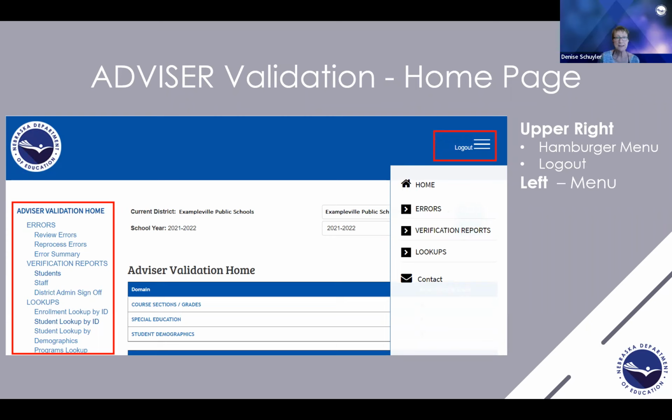Okay, so this is a screenshot of the advisor homepage. You'll see there's a menu on the left, but there's also a menu in the upper right, a little hamburger menu, as we like to call it. Once you get into looking at errors and verification reports and student lookups and things like that, that menu on the left will disappear, but you will always have that hamburger menu in the upper right, where you can still access those menu items, errors, verification reports, lookups, etc.